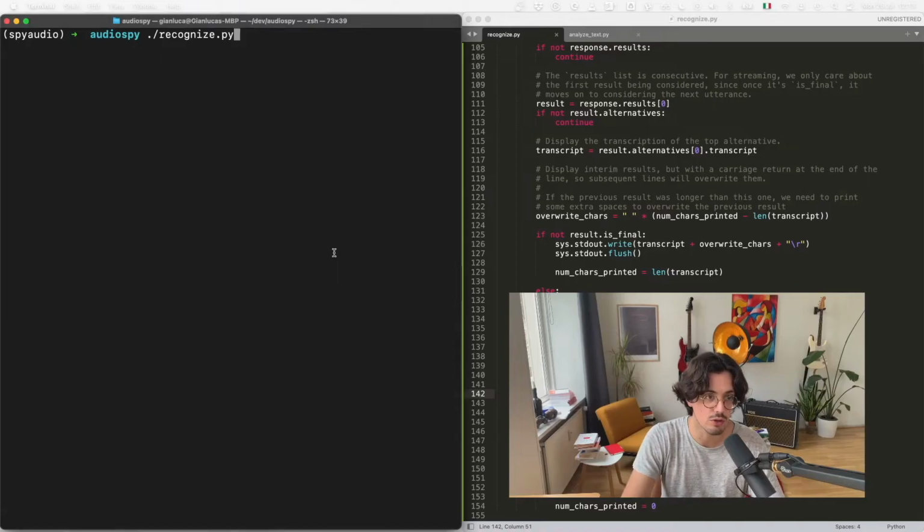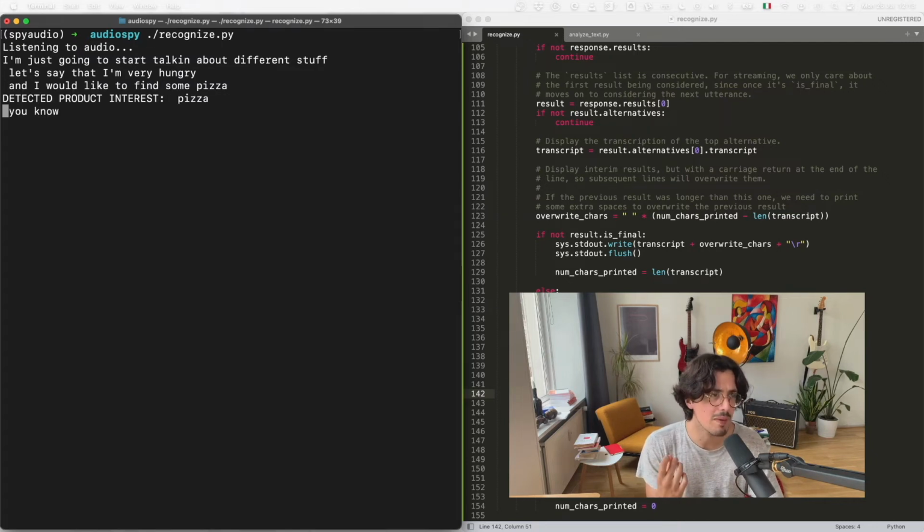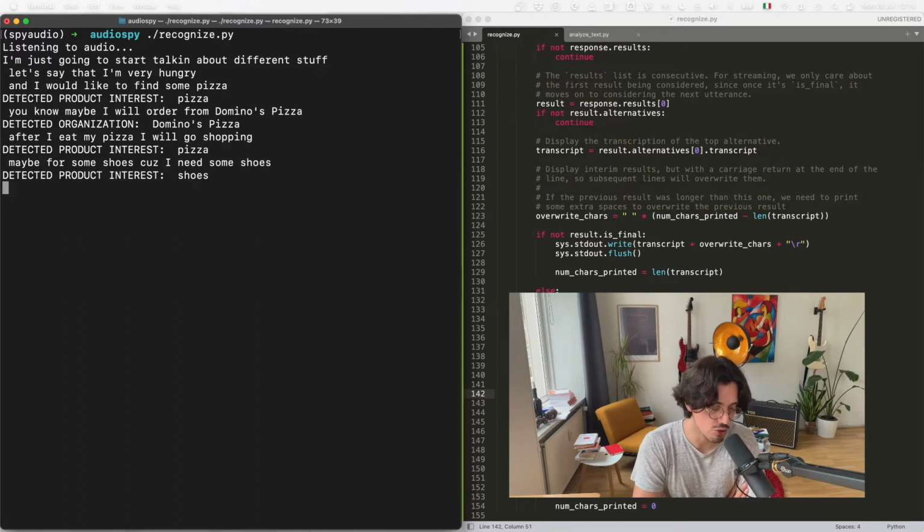Let's try it out. So now I'm going to run my Recognize script. I'm just gonna start talking about different stuff. Let's say that I'm very hungry and I would like to buy some pizza. You know, maybe I will order from Domino's Pizza. And after I eat my pizza, I will go shopping. Maybe for some shoes, because I need some shoes. My favorite shoes are the ones from Nike.